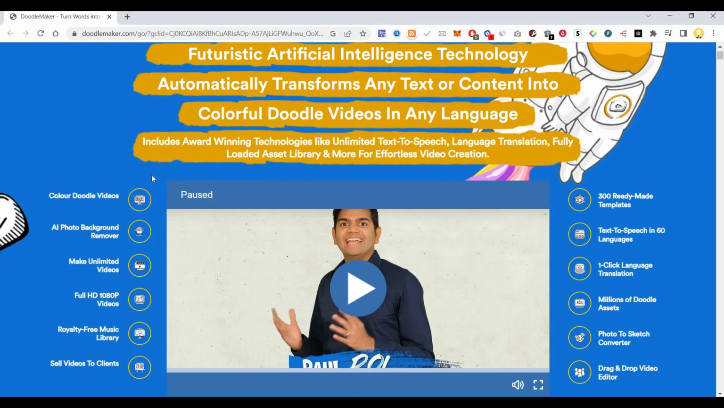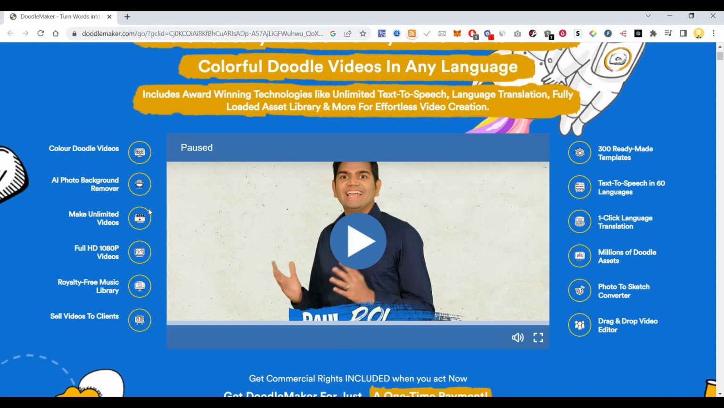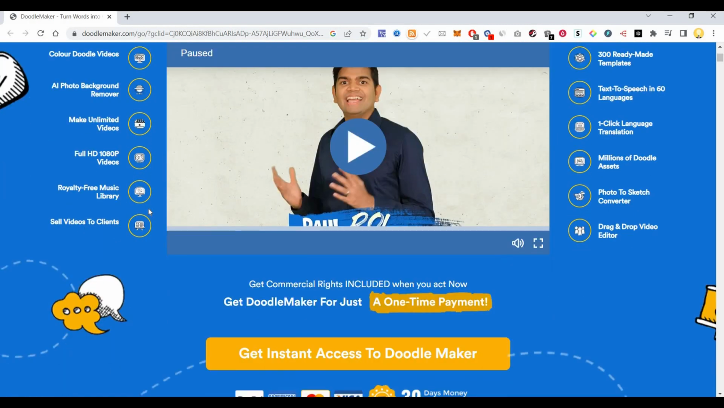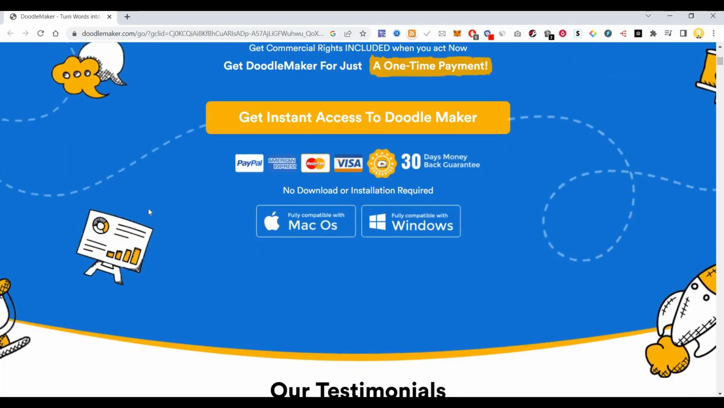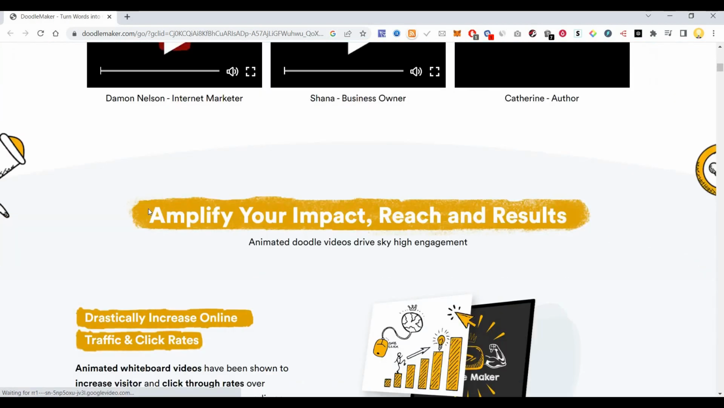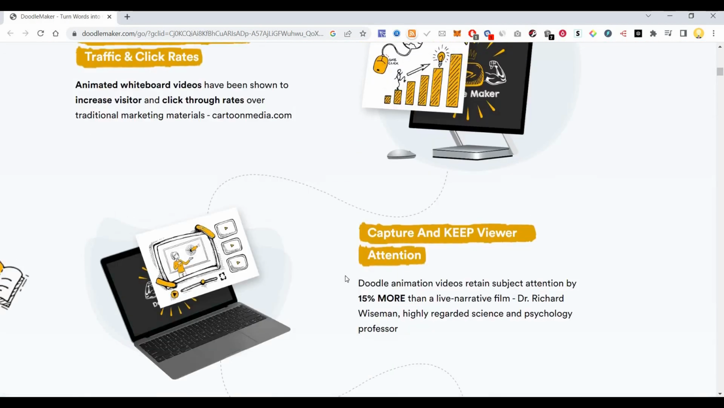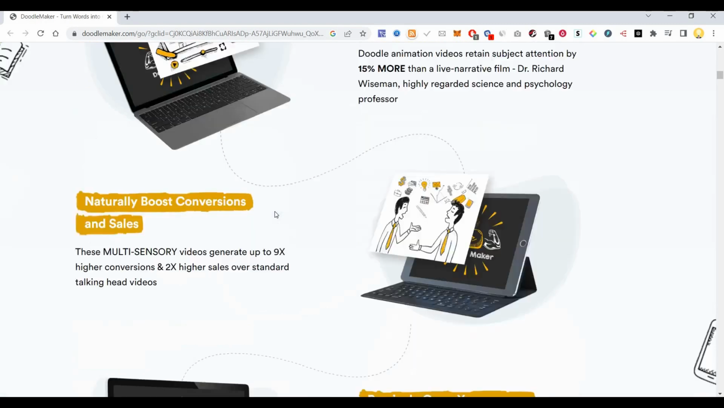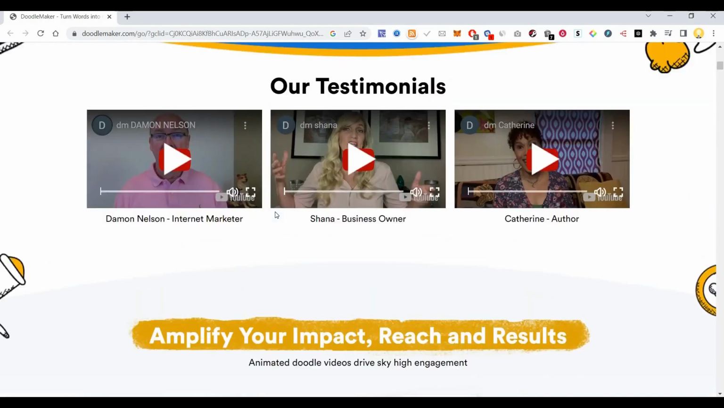It has its own color doodle videos and an AI background remover. You can make unlimited videos. You can use a royalty-free music library. You can sell these videos to clients. There is text-to-speech in 60 languages available, and one-click language translation. There are millions of doodle assets. There is a photo-to-sketch converter and a drag-and-drop video editor. And the best part is that there is only a one-time payout. You don't have to pay a recurring monthly fee like some other tools in the market. So these are the doodle features that you have. I will show you how it works.